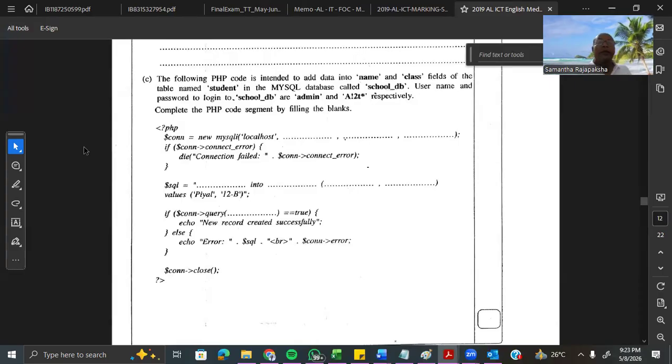Then you are given the PHP code to add the data into a name and class field. That means there is a table named student. In this student table, there are two columns. What are the columns? Name and the class. You have to carefully read the question, then you can understand the requirements. So they have mentioned there is a database table called student, where we have two columns, the name column and the class column. We are going to insert the data.